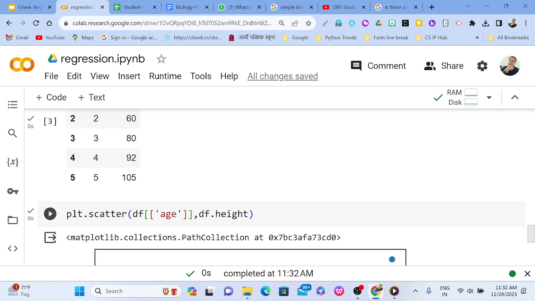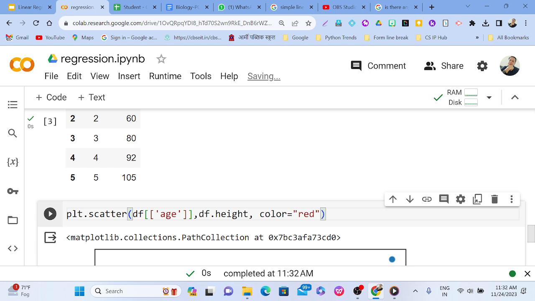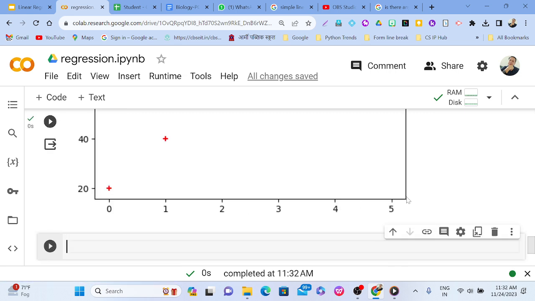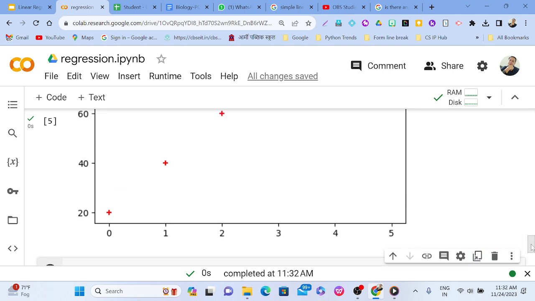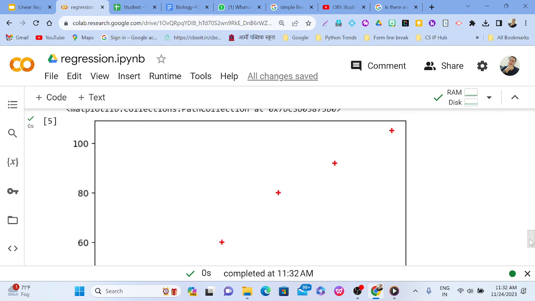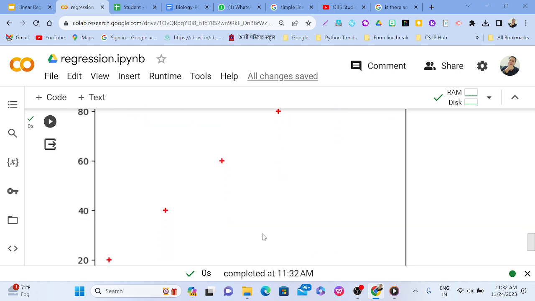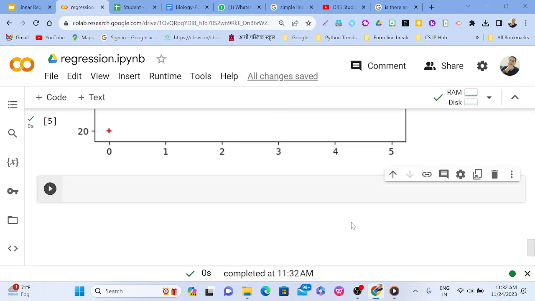I'm going to change the color also, and I'll give the marker. So I'm taking the color as red, color is equal to red, and marker, I'm taking this plus sign. Now I'll see. So it is the graph. So I think this is the best fit line, and to predict the values, I have to train the model. So how to train the model?